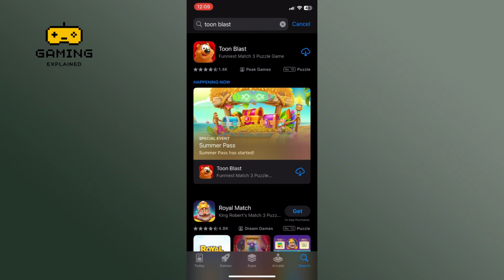In the search list, you should see Toon Blast listed, usually at the top. Tap on the Toon Blast game to open its details page.